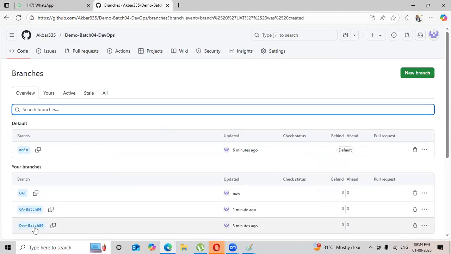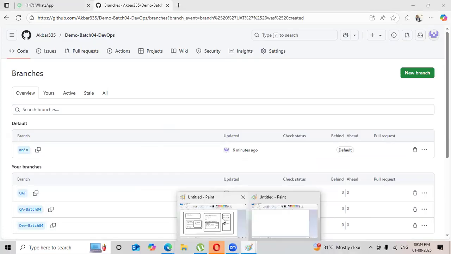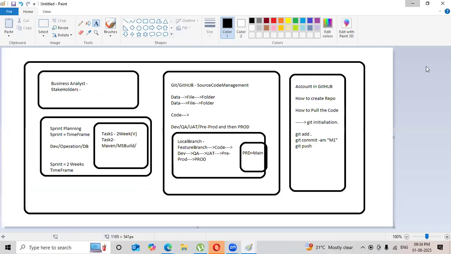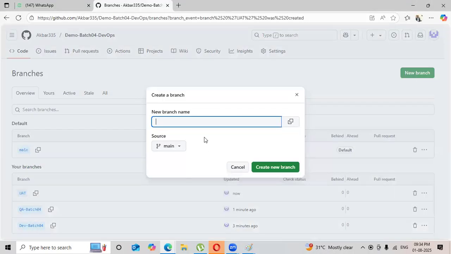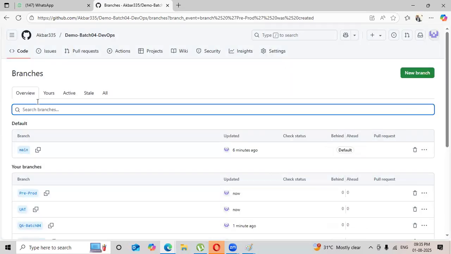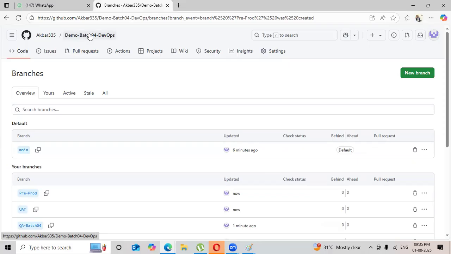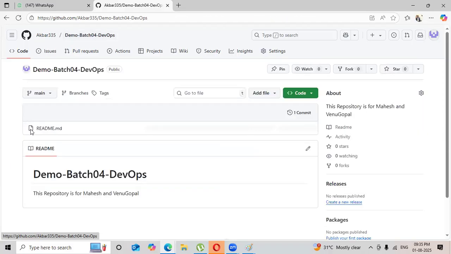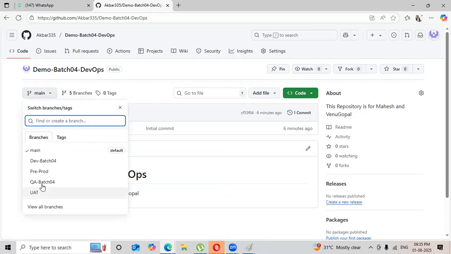So development, QA, UAT, and then pre-prod, right? Again, I'll create a branch, pre-prod. I'll click on my repo, click on the drop down. How many branches do I have? Development, QA, UAT, pre-prod, and then main.